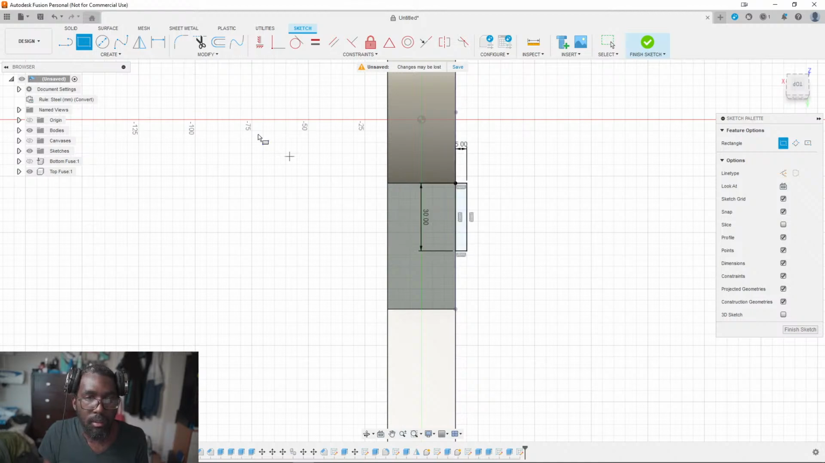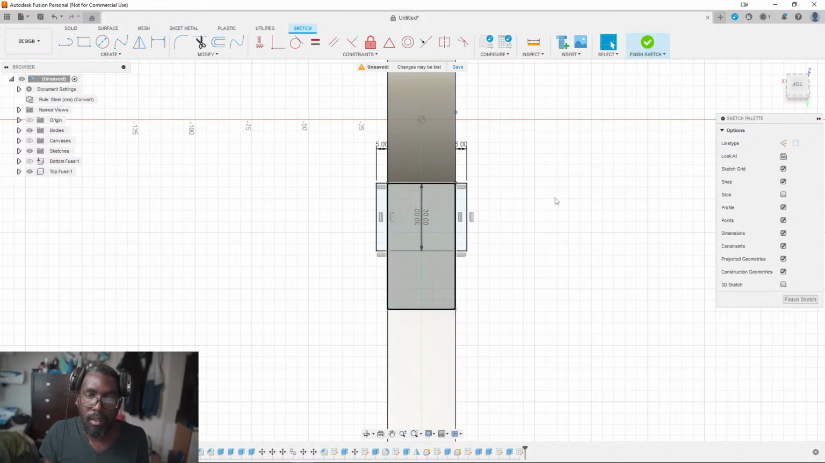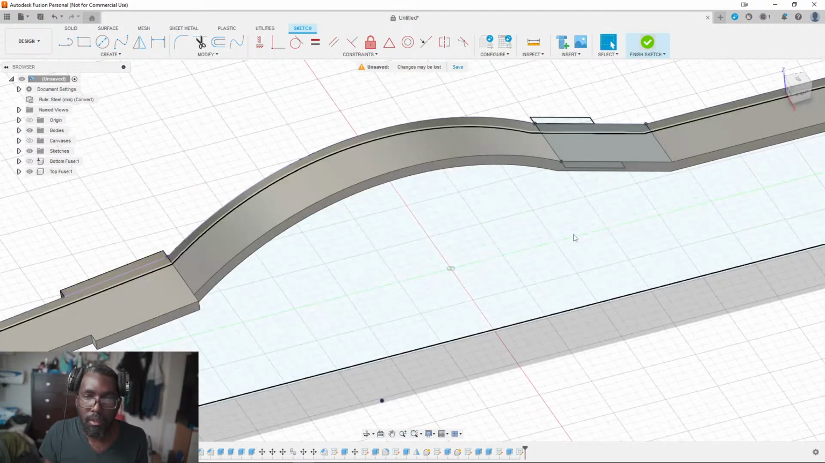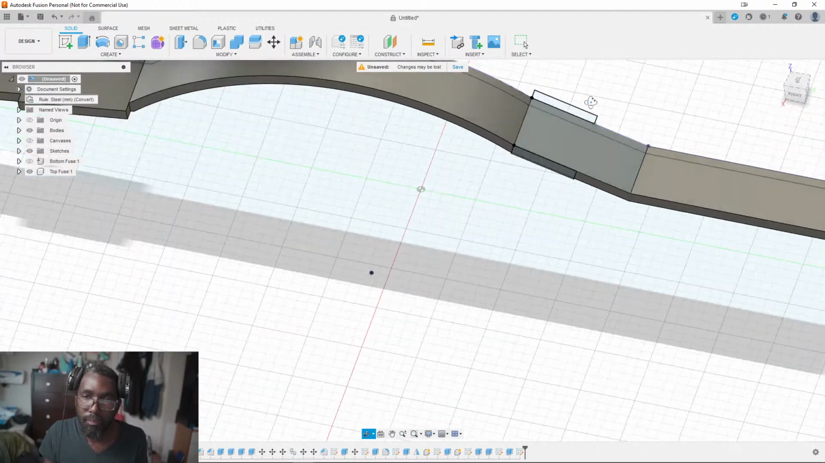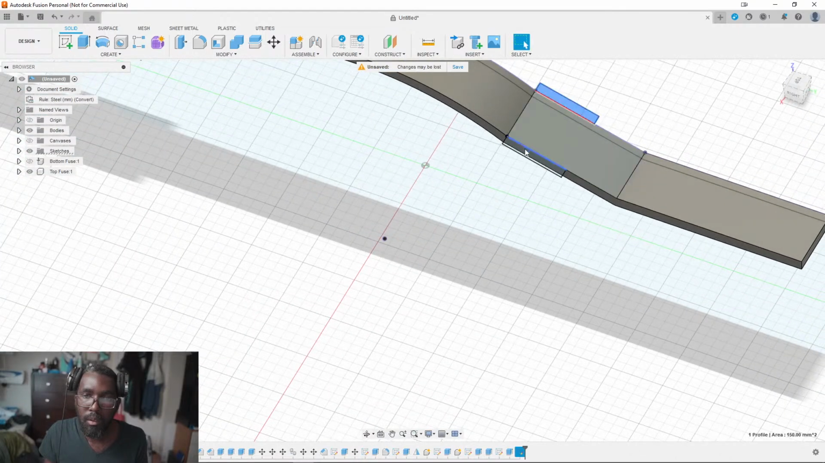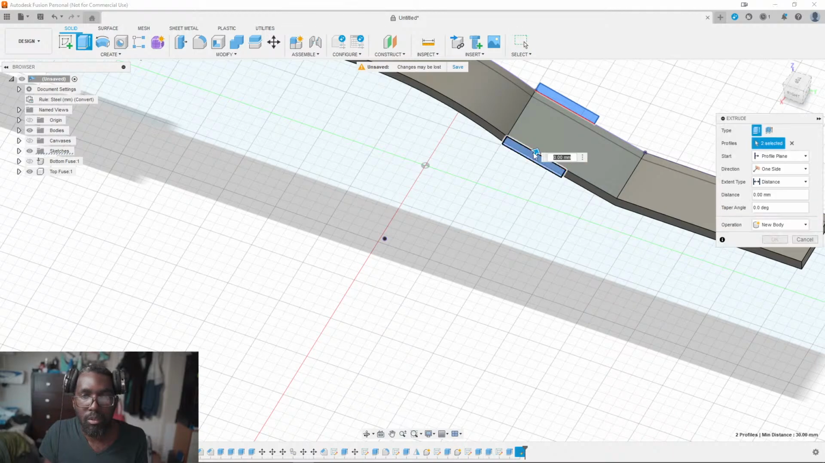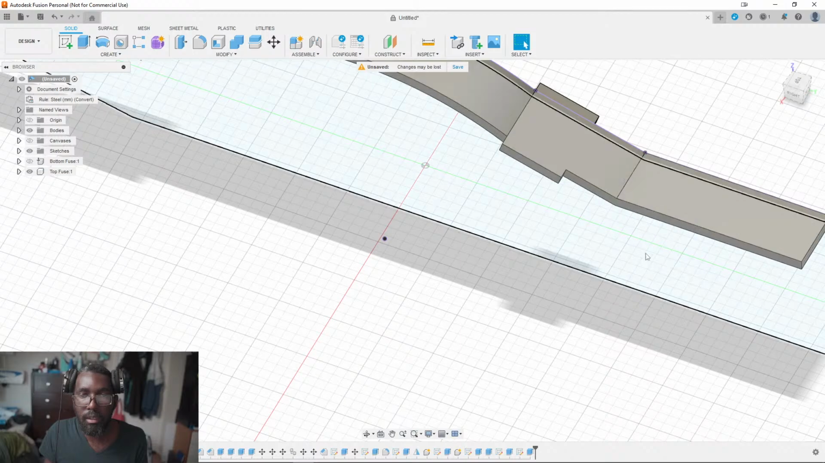30 millimeters. 5 and 30. 2-point rectangle again. 5. Hit tab, lock that. Top number in. 30. Lock that in. Enter. Finish sketch. Click that. Click that. Extrude. 5. Join. Very good.